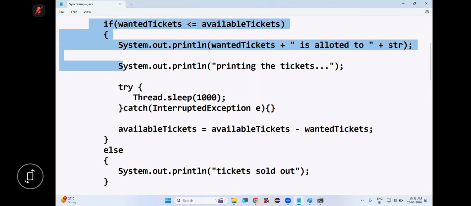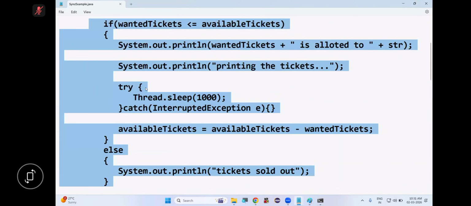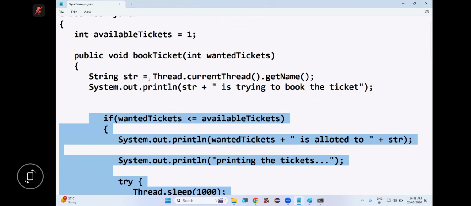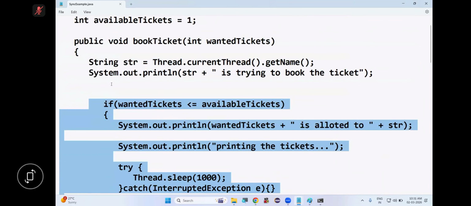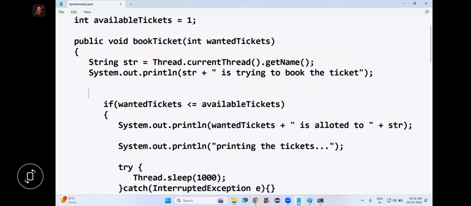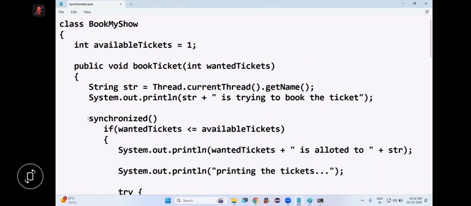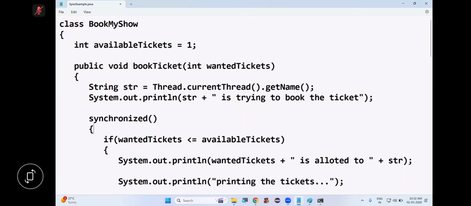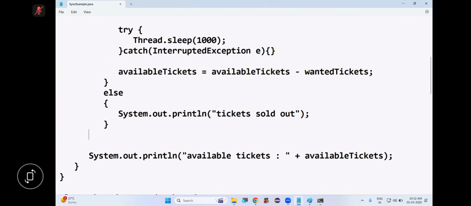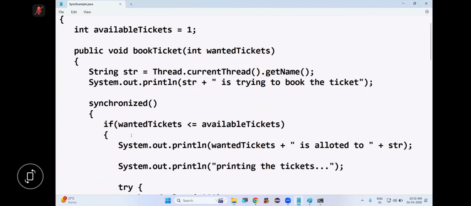So I want to write only this if condition inside the synchronized block. The remaining code I don't want to write. Tell me, how to write a synchronized block? Use the synchronized keyword first, then write parentheses. Listen, a thread will execute a synchronized block by acquiring the lock of an object. So a thread should acquire the lock of which class object to execute this synchronized block?